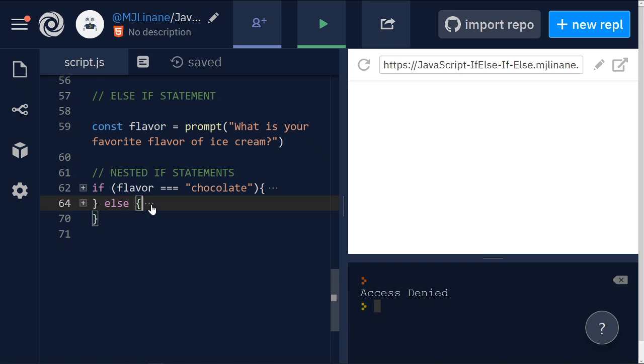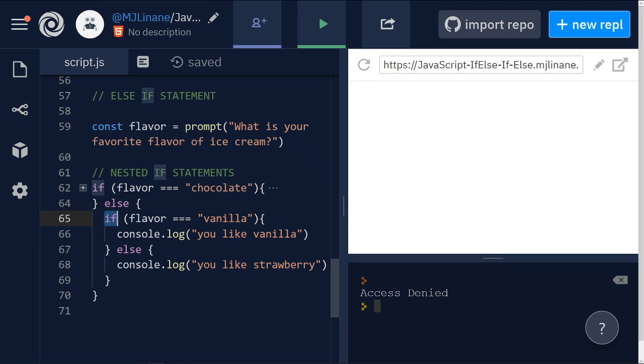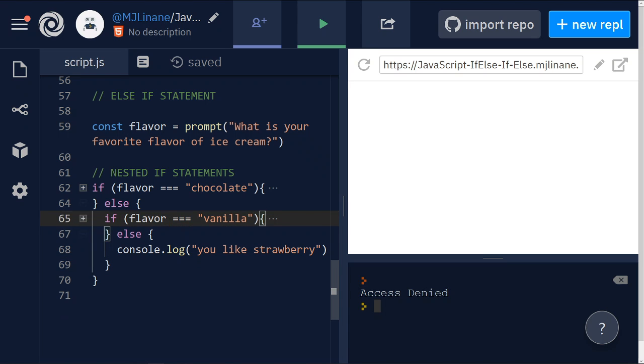Well, if false, it's going to go to the else statement here. It's going to go to option B. But option B is not really an option. It's another question. Well, do you like vanilla then? And say false, I do not like vanilla. All right, we'll skip that. Else you must like strawberry. So we either have chocolate, vanilla, strawberry.